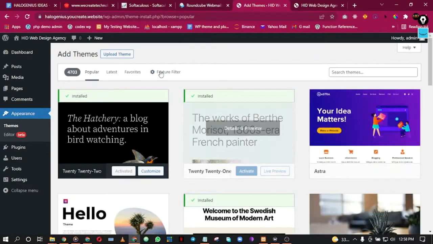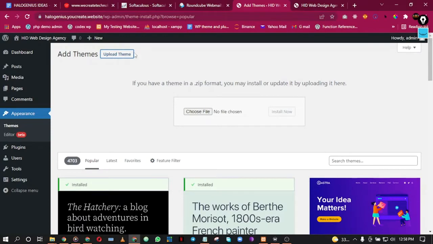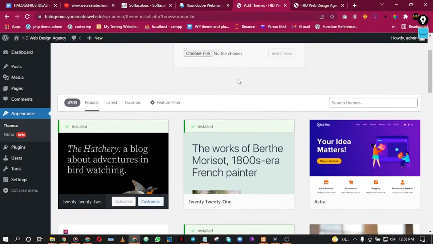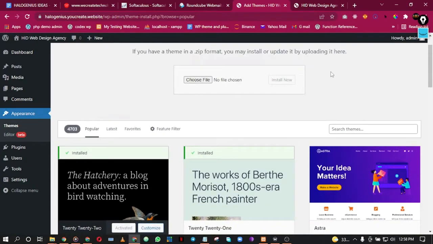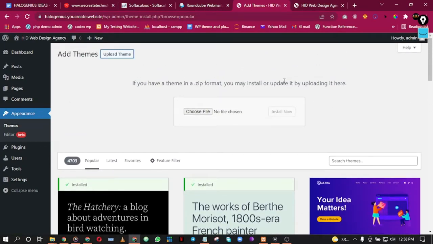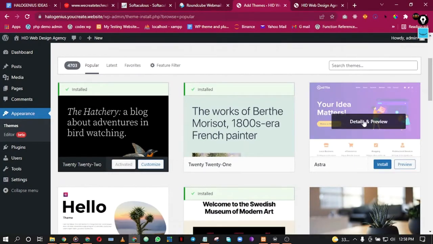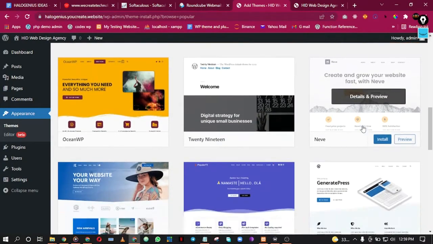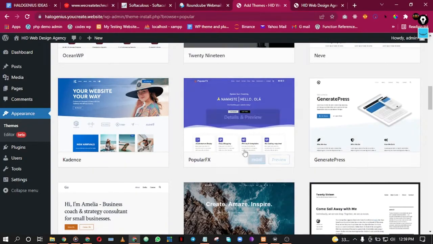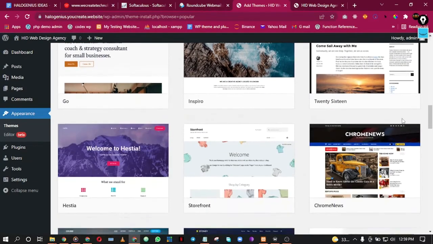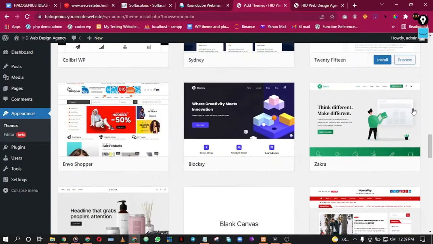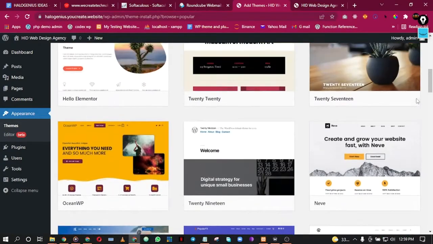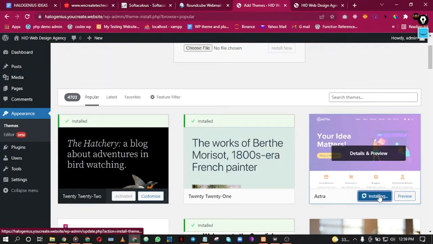So if you have the theme file, you might decide to upload the theme file from here. But I don't want to install using the theme file. Actually, most premium themes these days, you have to use the theme file to install them. But this is my go-to theme for building WordPress websites. So I have Neve here. Ocean WP is nice too. Neve is nice. Generate Press is cool. Popular FX is not bad. We have so many nice themes here, but let's go to install Astra. So it's Astra I want to use. So install Astra.